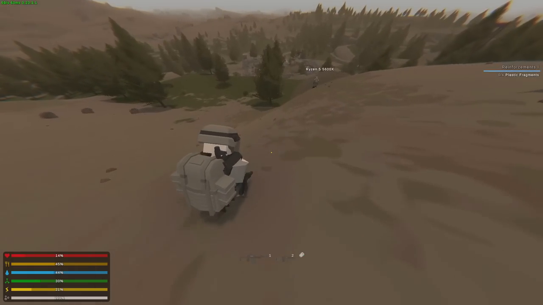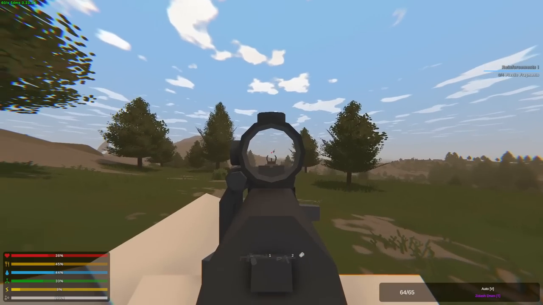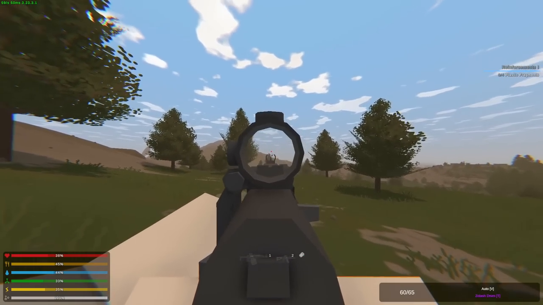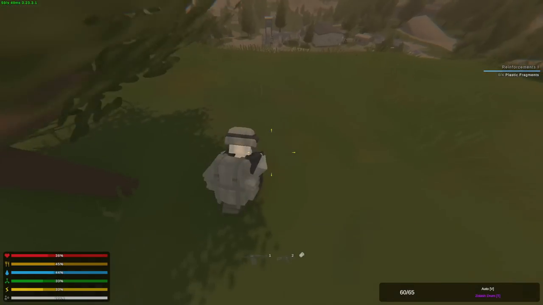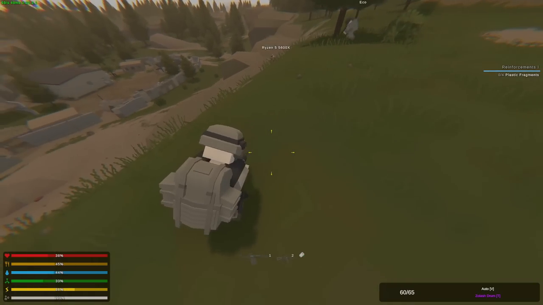Bruh, a helicopter spawned and somebody's about to take it. Yeah, they're gone. Literally, the reason why we built the base here is so that we can actually get ourselves an easy helicopter, but the one that spawns, somebody else takes it. It's okay, though. We'll just wait for another one.